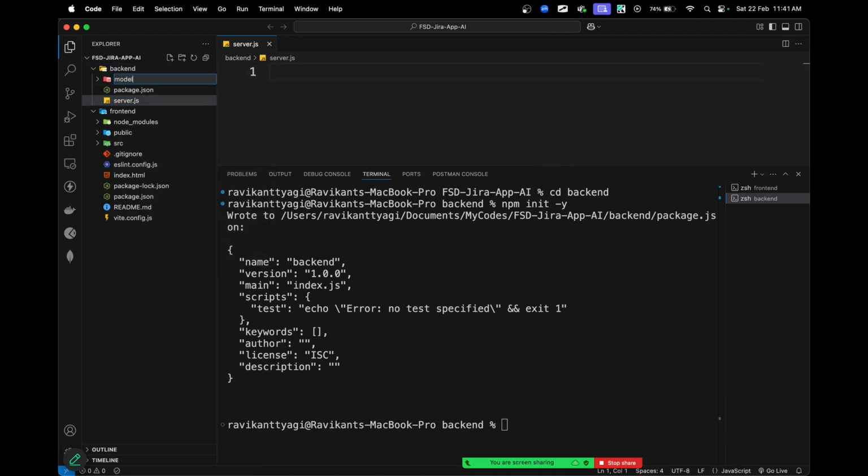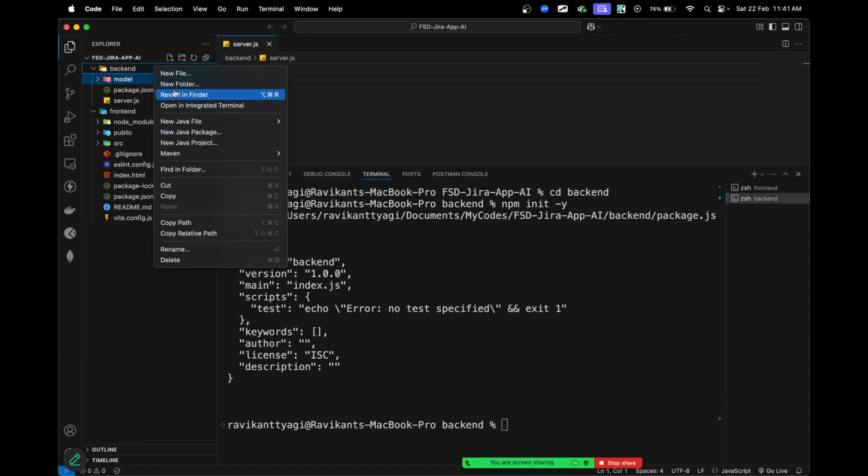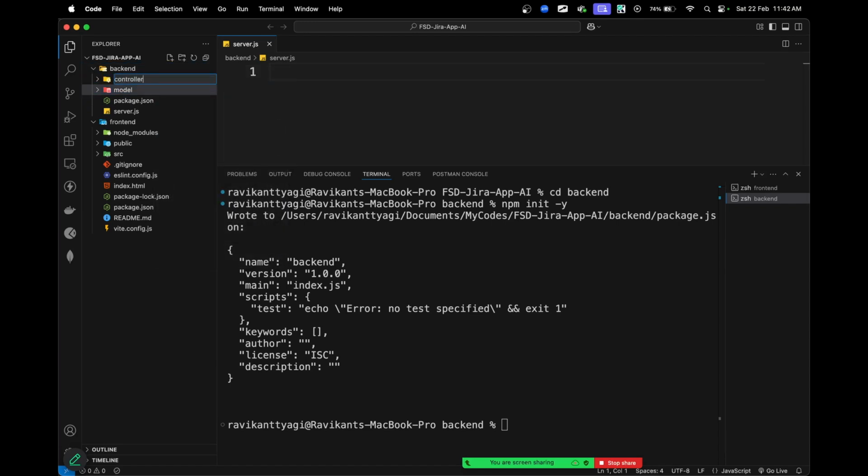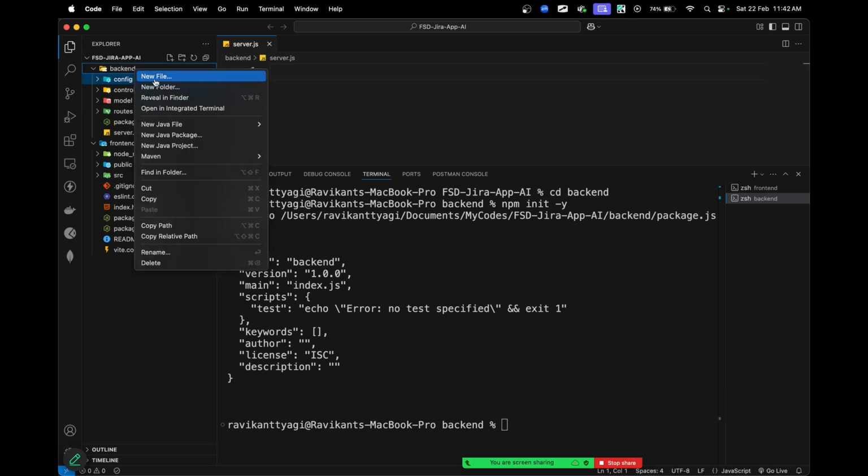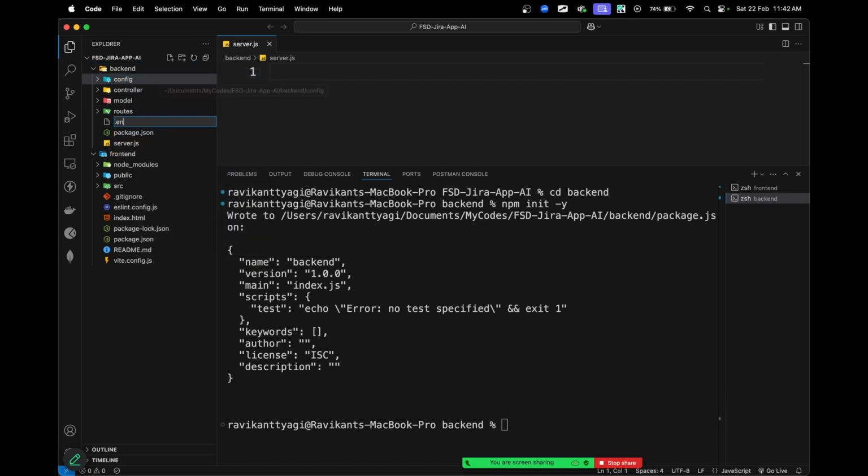And in backend, I need a few folders. Let's say I need a folder known as model. I need a folder known as controller. I need routes. Then I also need configurations for database. I need a file .env. And if you don't know about .env, don't worry. We'll talk about why I'm creating the .env file. So we have config, controller, model, routes.